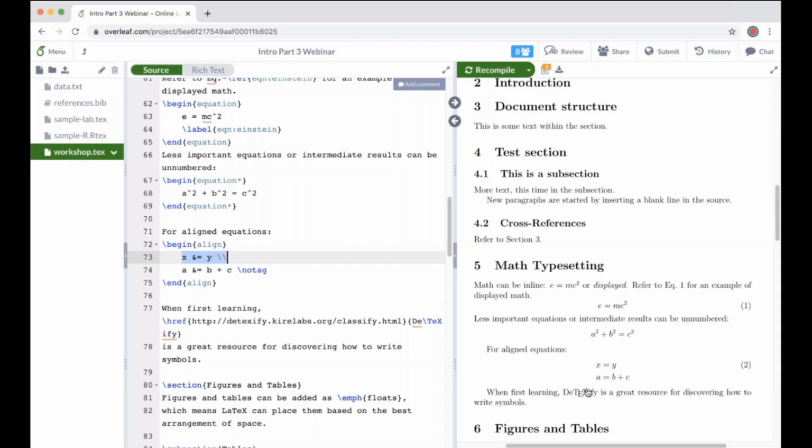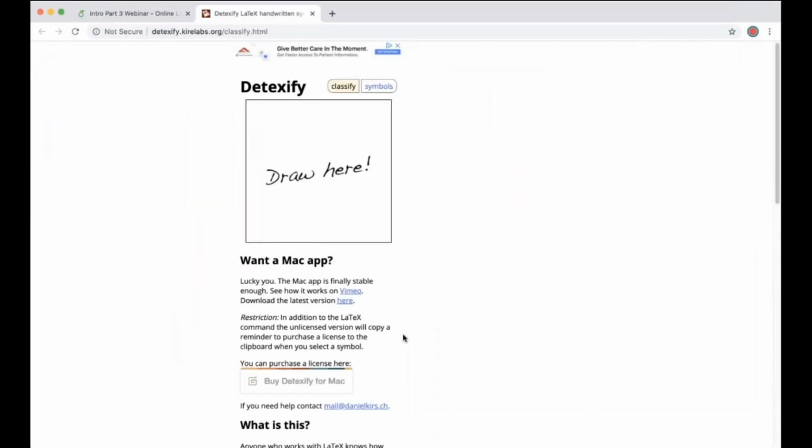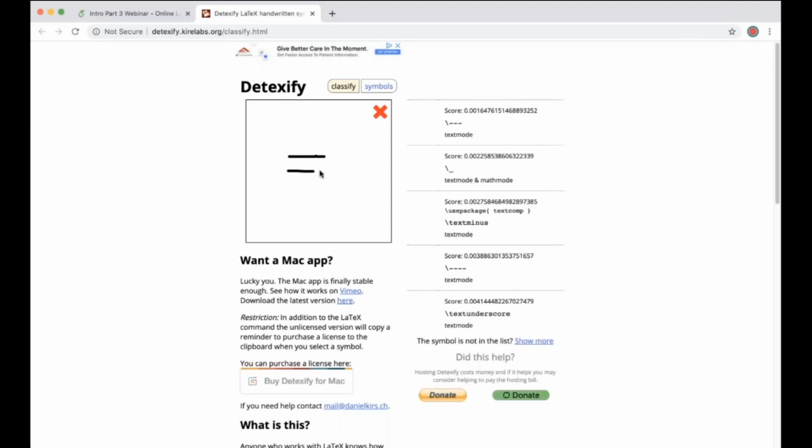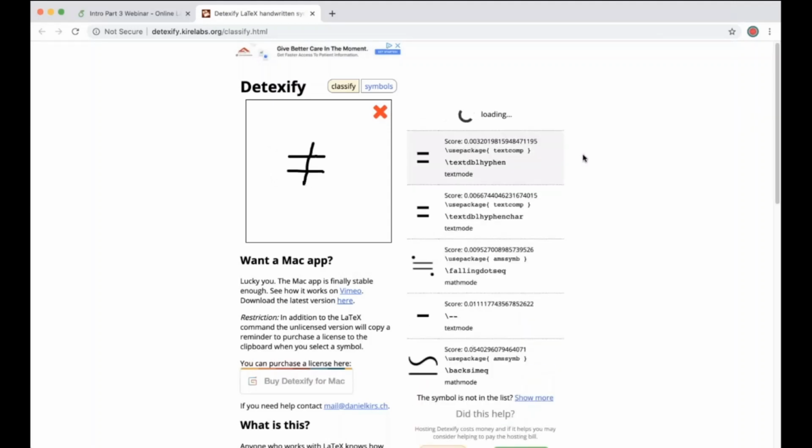So when you're first learning LaTeX math symbols, it can be overwhelming to start to learn all of the different command names. So there's a great resource online. This is not affiliated with Overleaf, but I would like to highlight it because it can be very useful. It's called Detexify. And with Detexify, what you can do is draw the symbol that you're trying to typeset, and it will return some possible results.